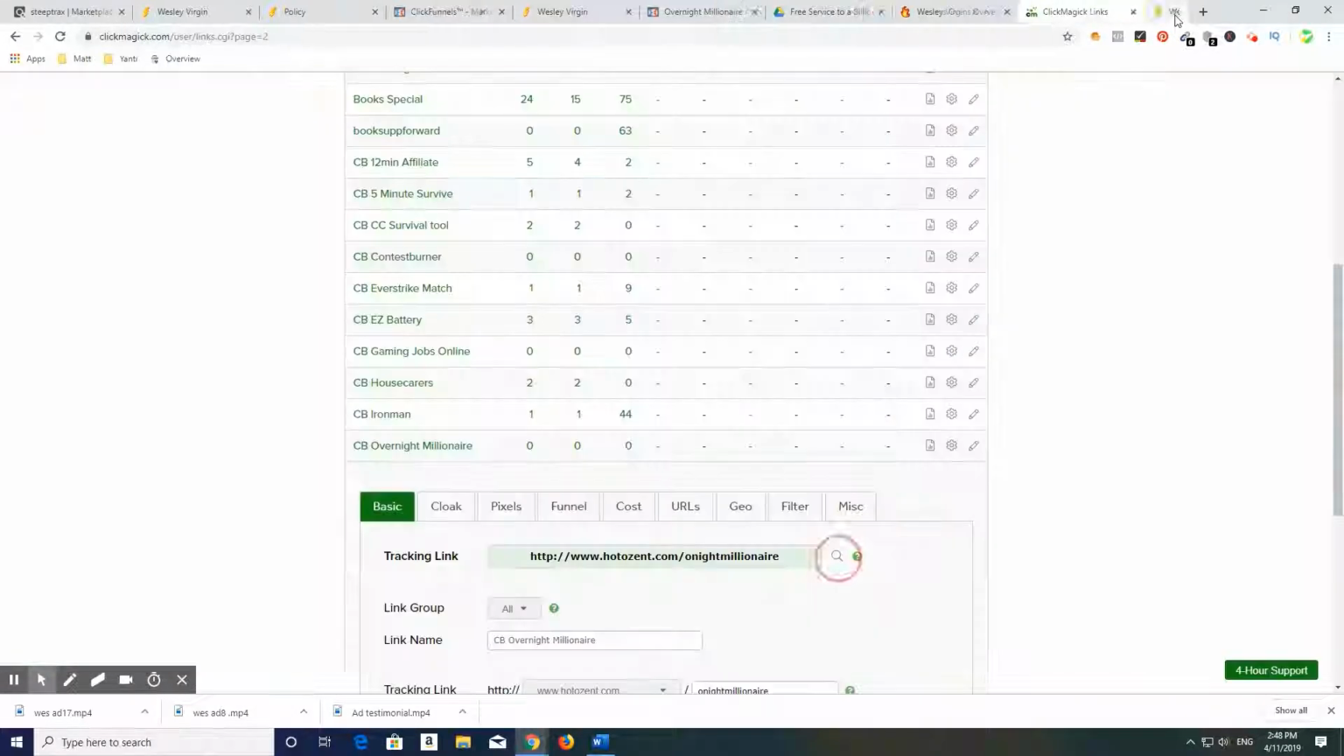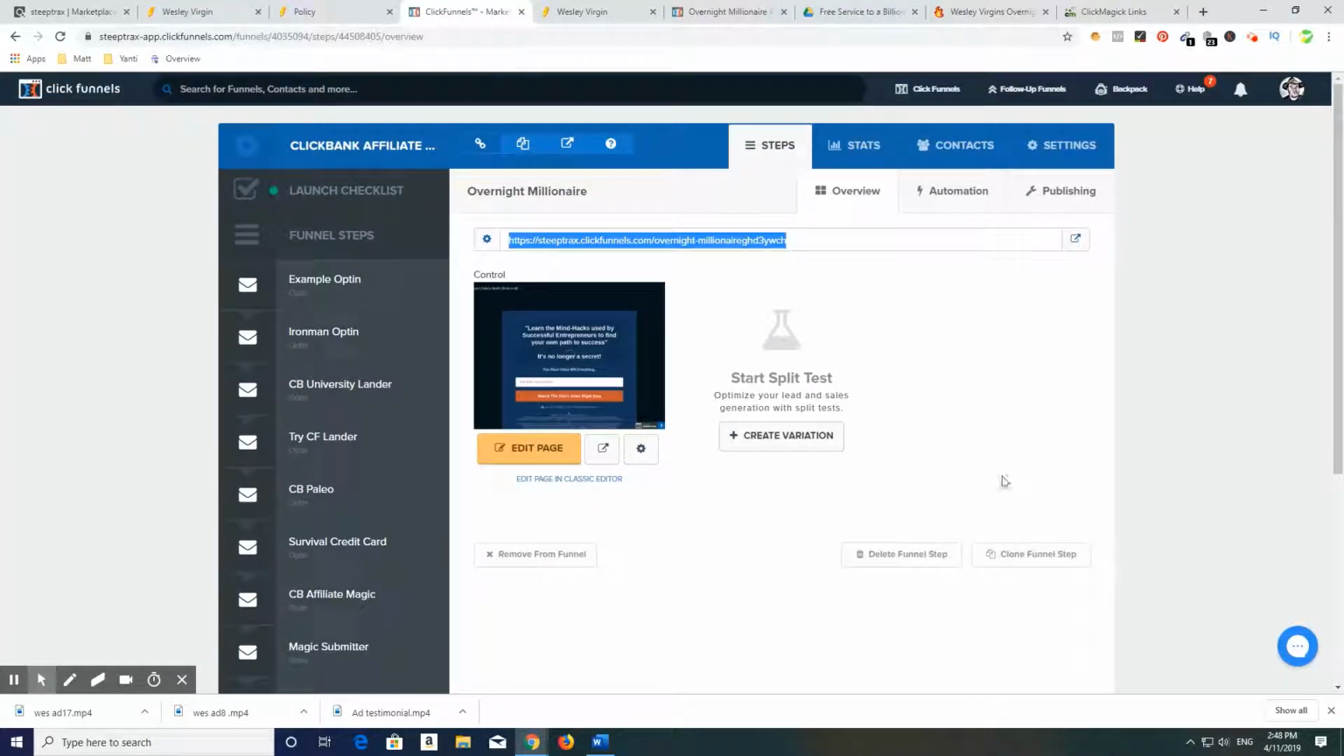Okay, so that's very, very simple. That's a very simple way of setting up just a capture page. In a different video or the next video, I'll show you how to integrate that into your own follow-up sequence. But that's a very simple way of doing it.